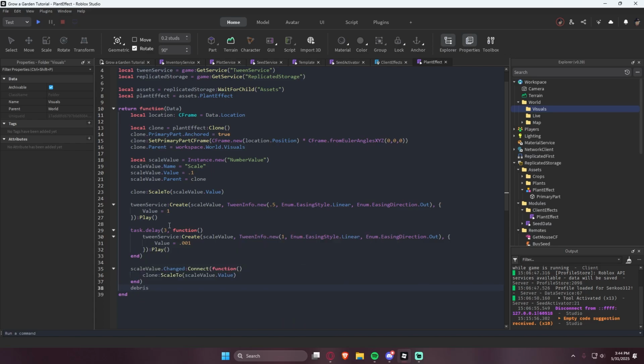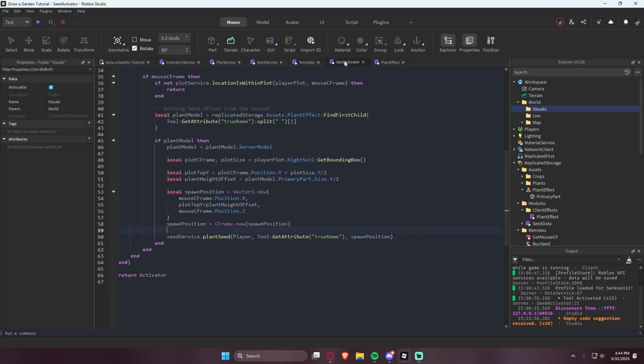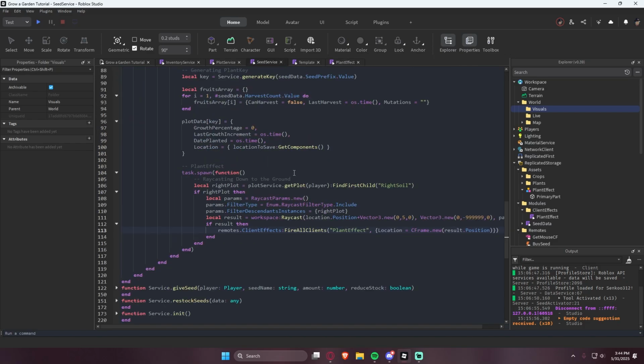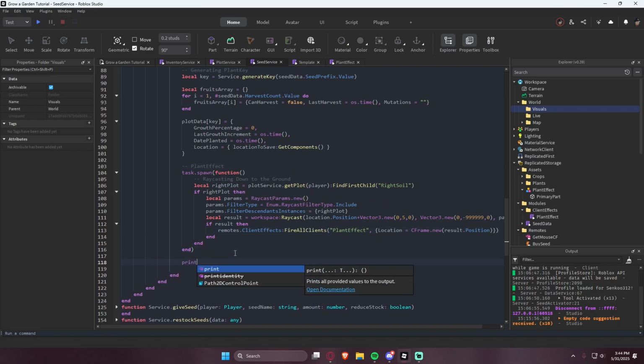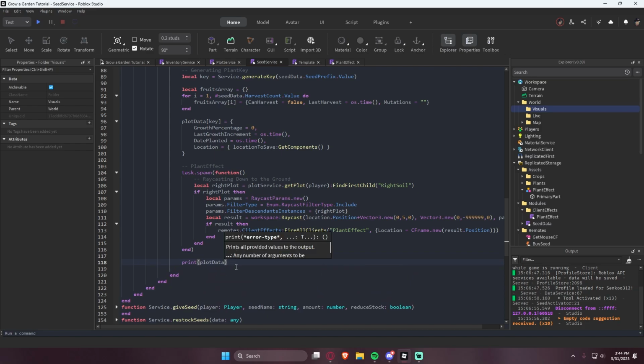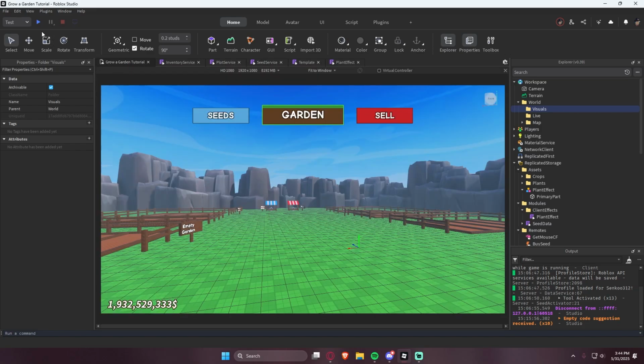And at the end, we're just going to make sure that the clone is destroyed in 5 seconds, like so. So that's going to be our PlantEffect. So I'm going to show you all this without rotating the model first. So if we go to our seed service, you'll notice that, okay, we added that. And then let's go ahead and just print out our plot data. So you can see that the data is actually being added to our plot.